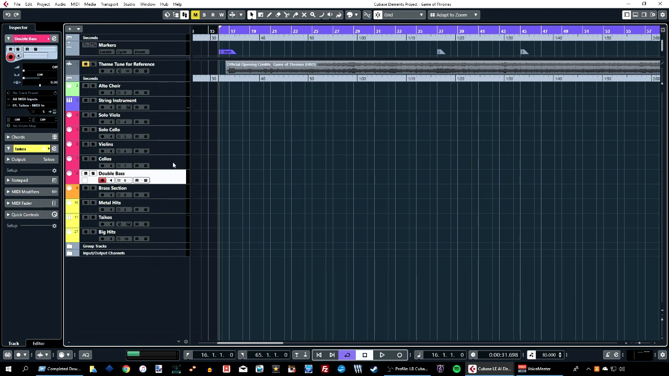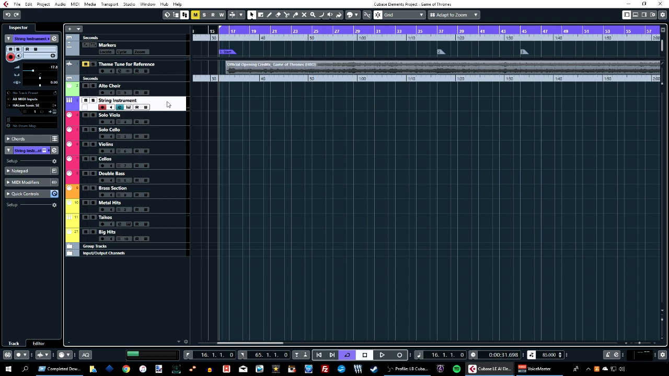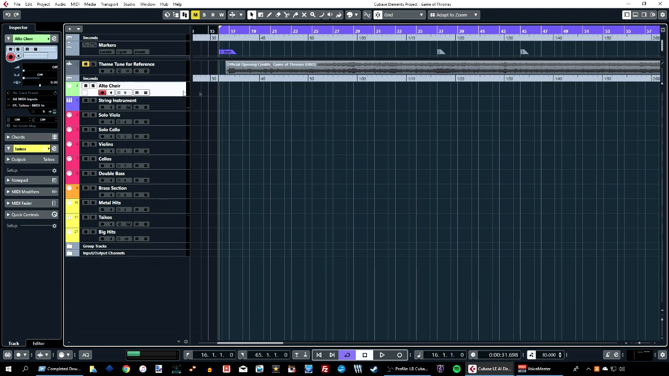Then we've got a double bass section, cello section, violin section, and then we've got solo cello and viola. And this string instrument, I'm trying to copy a sort of harpsichord sound, which only comes in at the very end. And then we've got an alto choir.